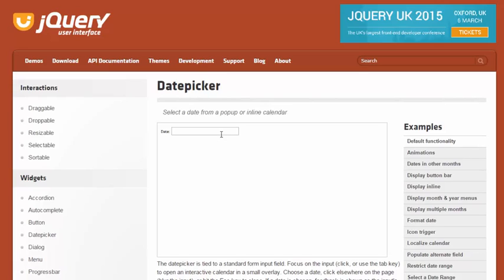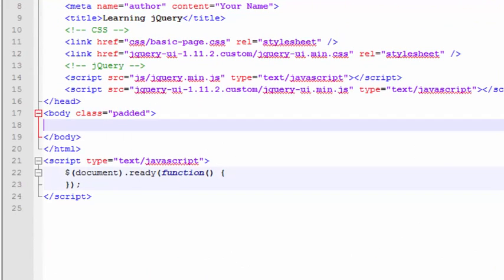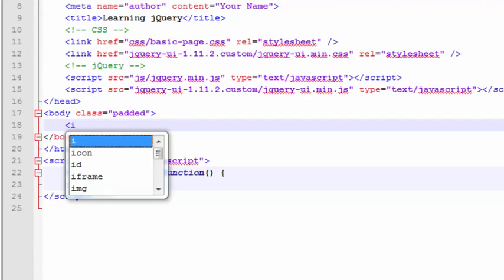In this video, we'll play with the widget, the jQuery UI Datepicker, which can be used to add a standard date picker that's configurable to a text input field. We'll start out with a blank document and add an input to that document.